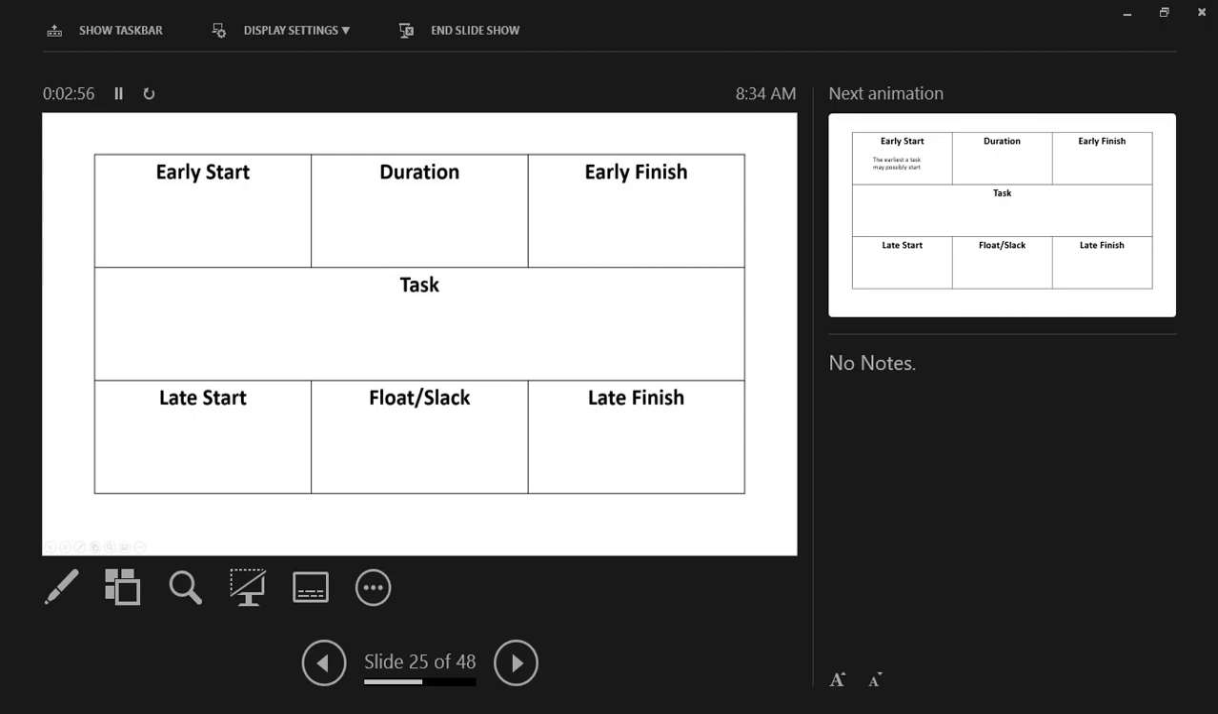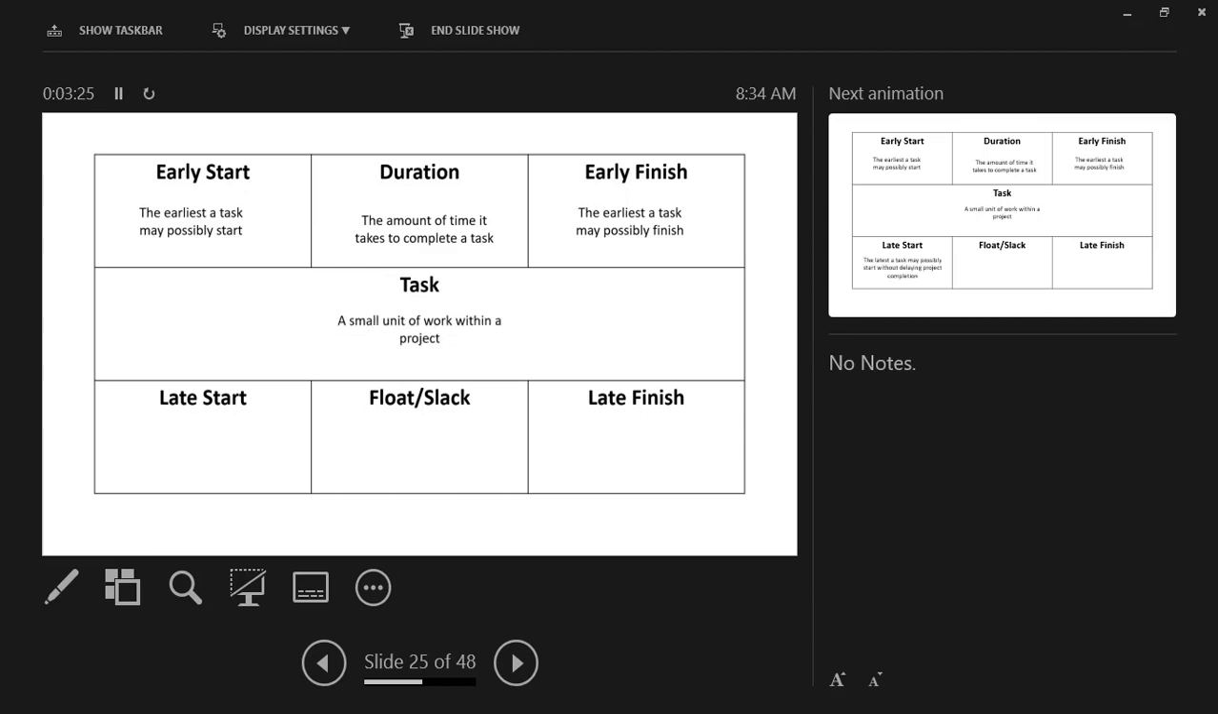We're going to use that information to fill out this table. So this is my preferred format. There are other formats out there, but this is obviously the one that I use. So early start is the earliest a task can possibly start. Duration is the amount of time it takes a task to complete. Early finish is the earliest a task may possibly finish. So it's not possible to start before early start or finish before early finish. A task is just a small unit of work within a project.